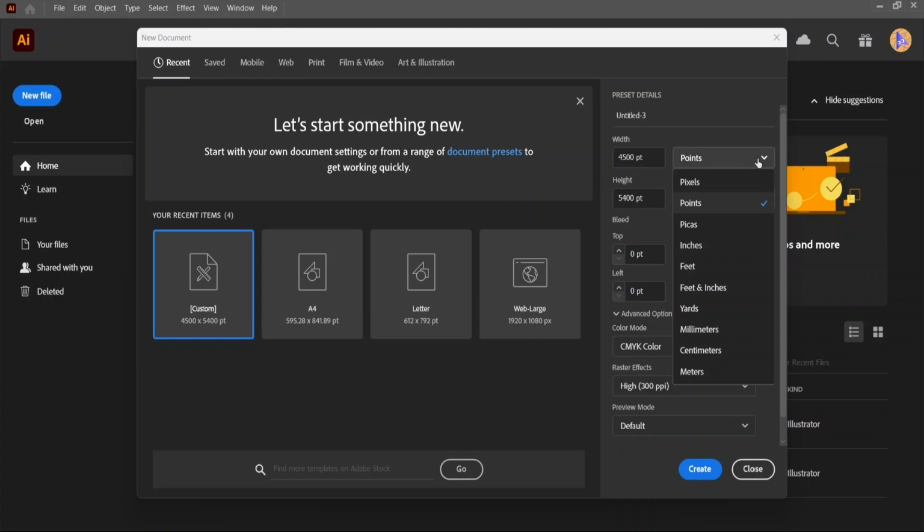But if you want to do pixels, millimeter, centimeter, feet, inches, you can also do that, okay? That's going to be up to you. But you have to measure whichever type of content you're going to need, and then you will be able to add it. Then keep the top, bottom, left, and right to be 0. Select the color mode to be CMYK, raster to be 300 ppi, and preview mode to be default, okay? And after you're done, just click on create.